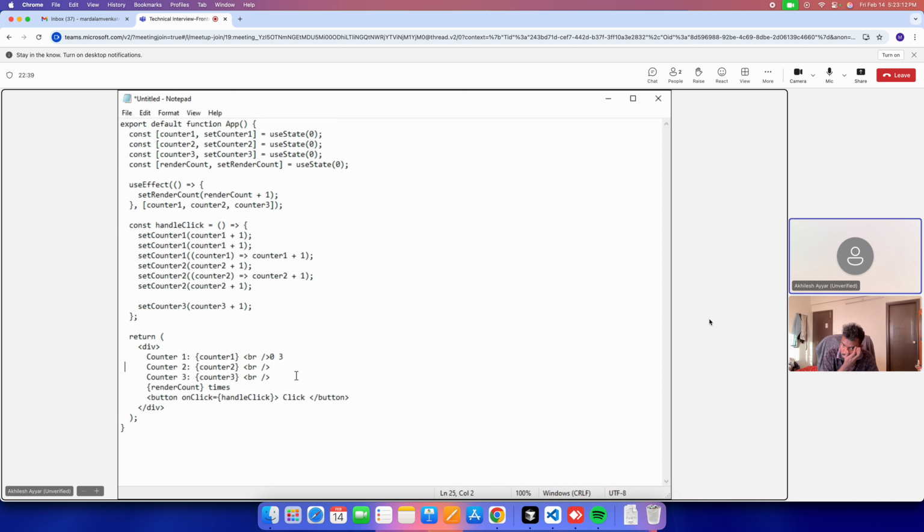Okay. So what will be the value on an initial load for this counter 1, counter 2, counter 3 and render count, and what will be the value when you hit the button only once? Can you give me that output, like what will be the output for this?